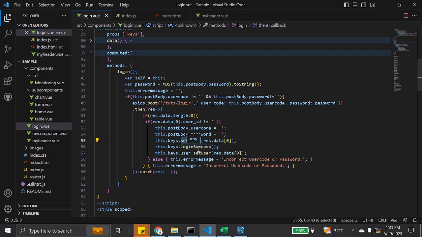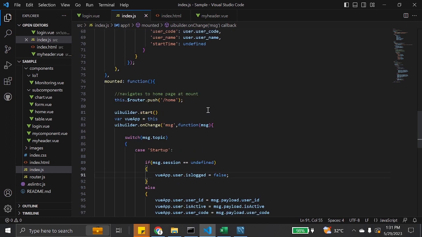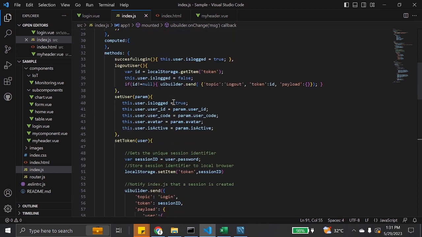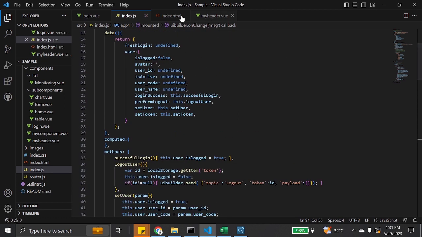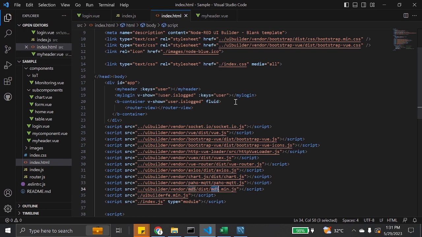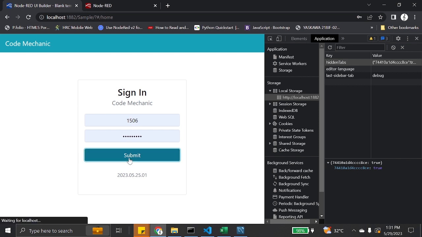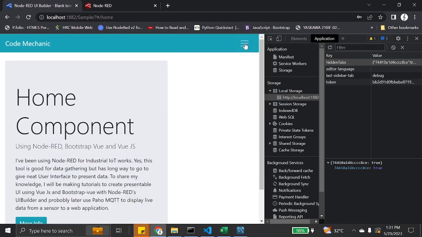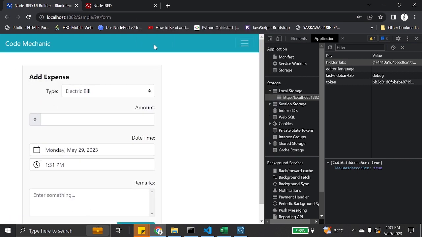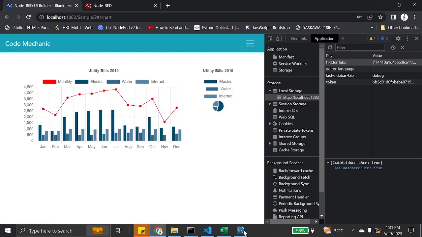Login success is similar to our previous tutorial, in which we set the islog flag to true, which results in the login component being hidden and our container being displayed. So this is the display of our components.